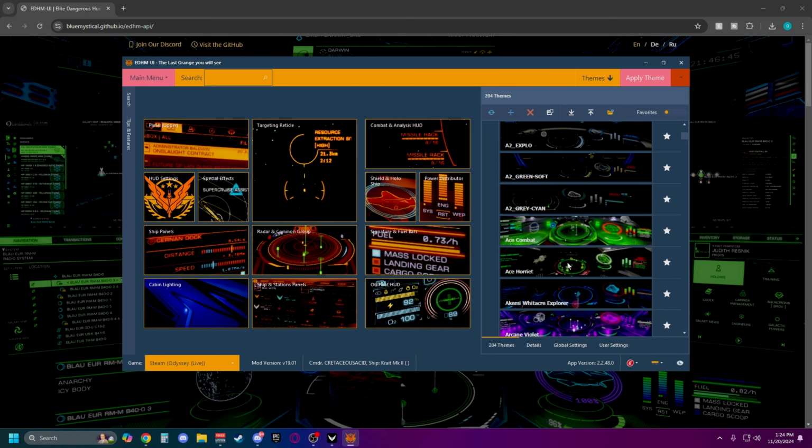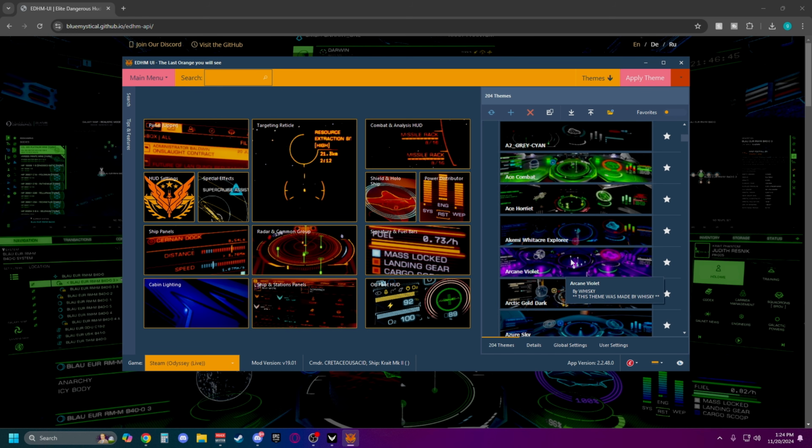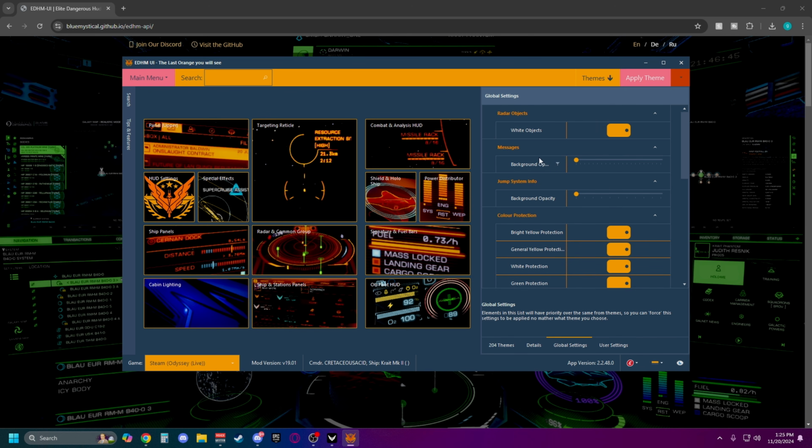All right, so if we scroll through it and find a skin that we really like, for example this Arcane Violet, we'll just use this one as an example. If you're wanting to customize it from here, you can click on global settings. This is where you can set your background opacities for the messages, jump zip info.